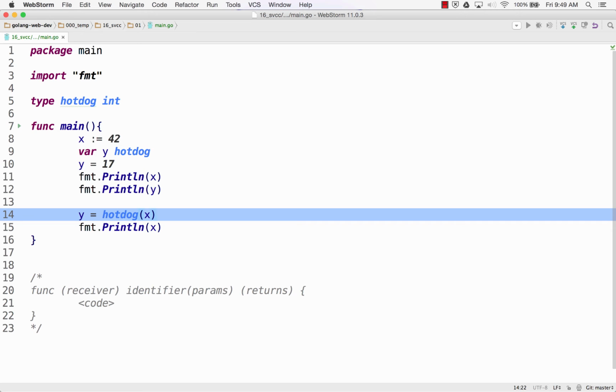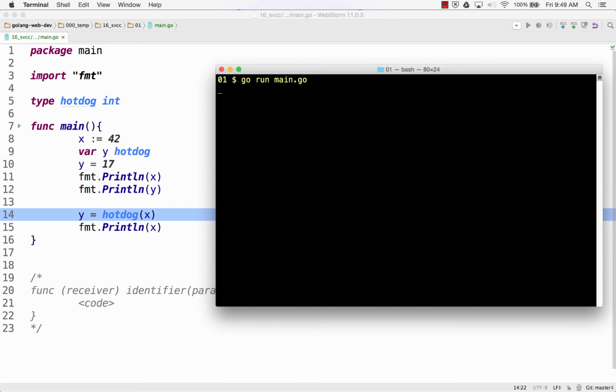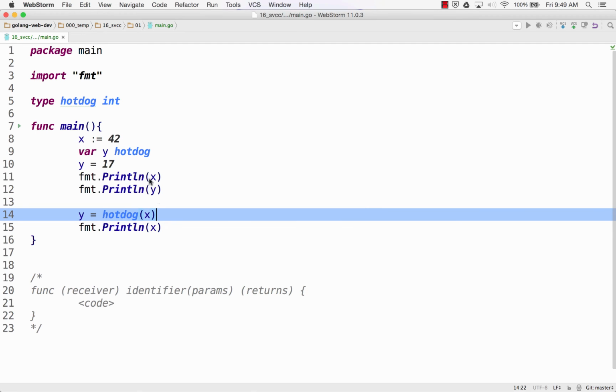So now I'm assigning a type hot dog to type hot dog. Let's see if this runs. I assigned a value of type hot dog, to be precise with language. I assigned a value of type hot dog to a variable which has been declared to store type hot dog. It works. And I could do that in reverse.